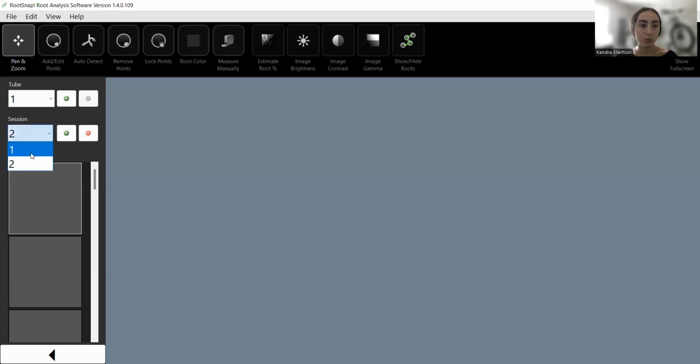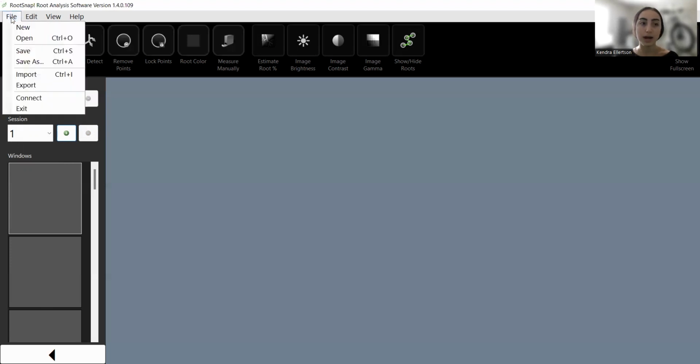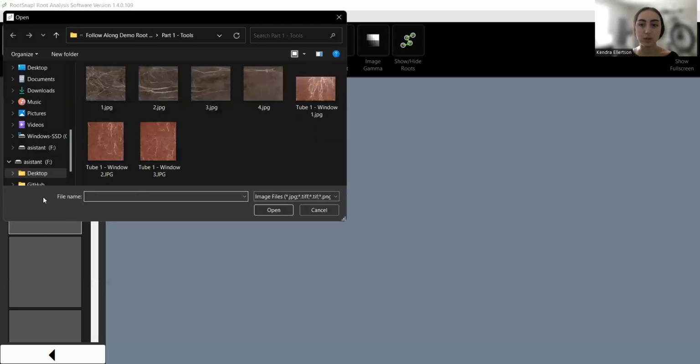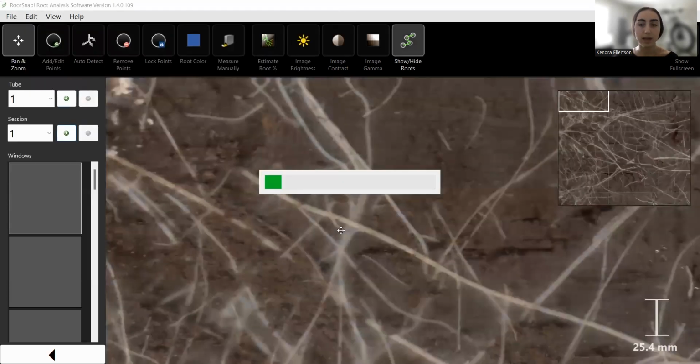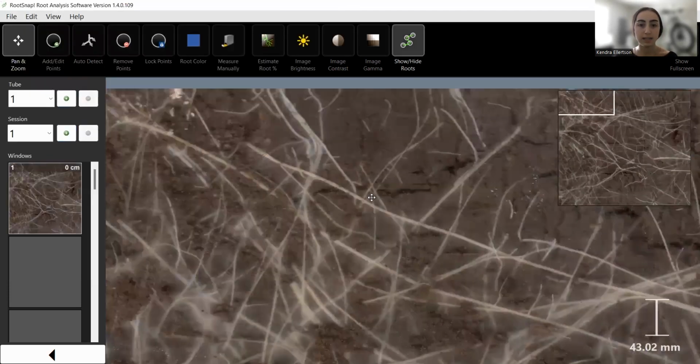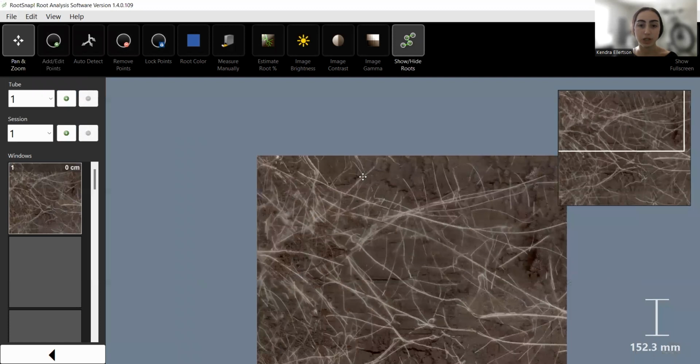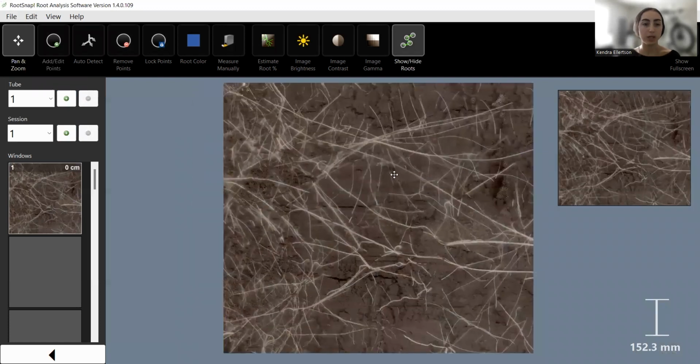So we'll go back to session one, and I'll leave this as tube one for right now. There's two ways you can start to import pictures. The first way is you can click file and import the pictures using the import button here, or you can click directly on the window, the rectangular window down here. That's what I'm going to do. I'm going to select my first image, click open, and now I see that picture in my project window.